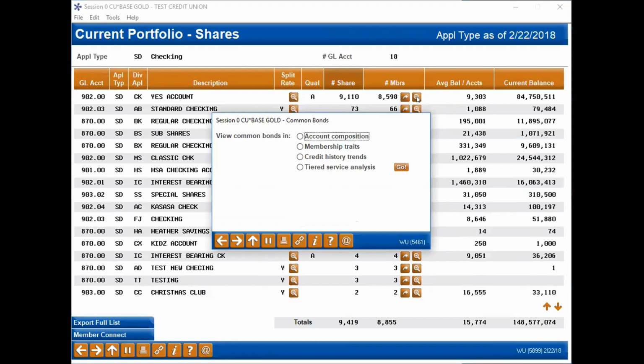them for you. We have 4 different dimensions that we will analyze your members in. By their account composition, so what other products do they have? Membership traits. Credit history is a very powerful one. Unfortunately, again, we're in our test credit union, and we really don't have very many credit reports available in our test credit union. But I definitely recommend on your own, run that credit history trends. It's a very powerful tool there. You can also do a 4th option, a tiered services analysis, which looks at, are these bronze members, are they silver members, and so forth.